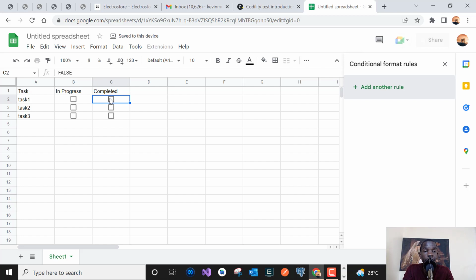And so now if I come and check this one here, our task will be highlighted with a background of red. If I try again the same thing on the second task, our task will be highlighted with a background of red. And so if I'm performing a task, then it means it is in progress. So I'll come and check here. And once I'm done, I can just come and check right here.